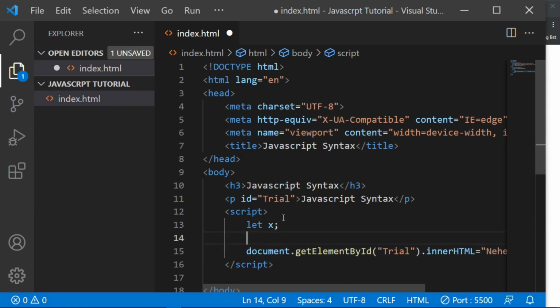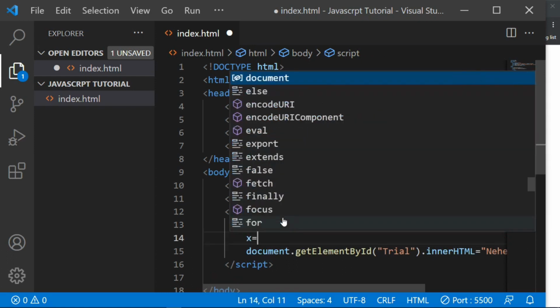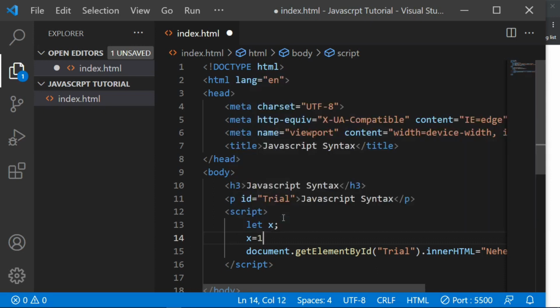They are the ones used to define variables. And then let x, and for x I'm going to give it any value, like let's say 10. And always ensure you close a statement with a semicolon. And then here, instead of Nehemiah, let me replace it with x. So it will print 10 instead of x.